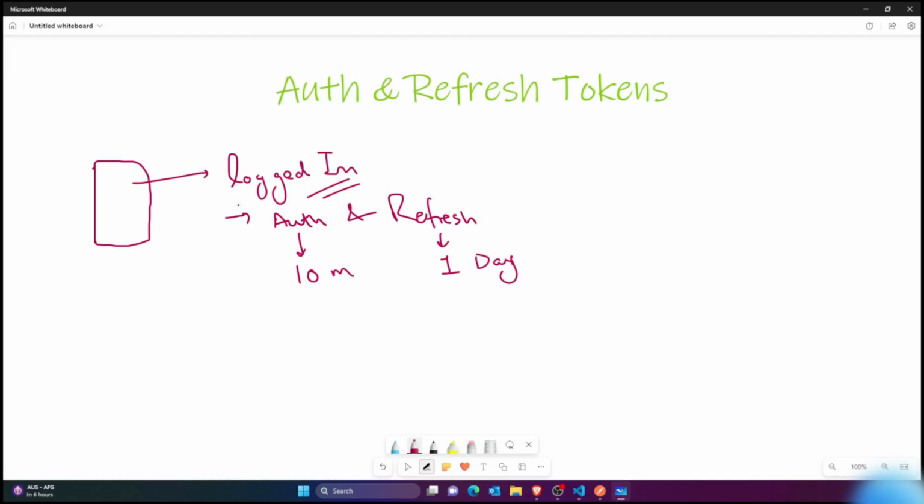That means if I close the application, next time I still have the auth token and the refresh token. When I reopen the application, I have to check the expiry of both. If the auth token is expired, say after 10 minutes, that means 11 minutes, but you restarted the application after 55 minutes, that is still less than 1 day. So your refresh token is valid.